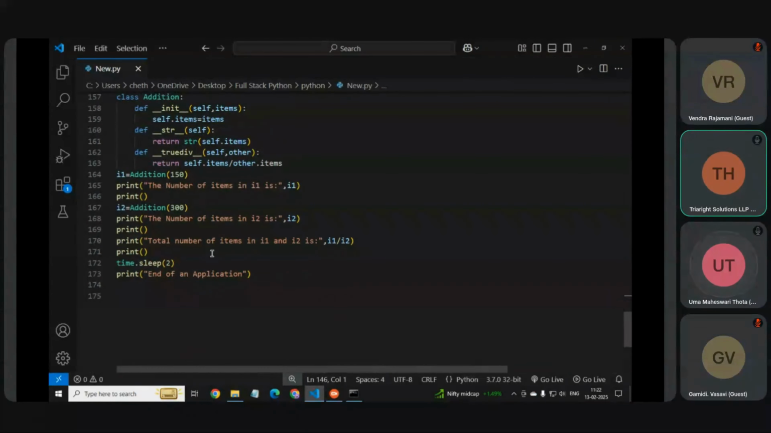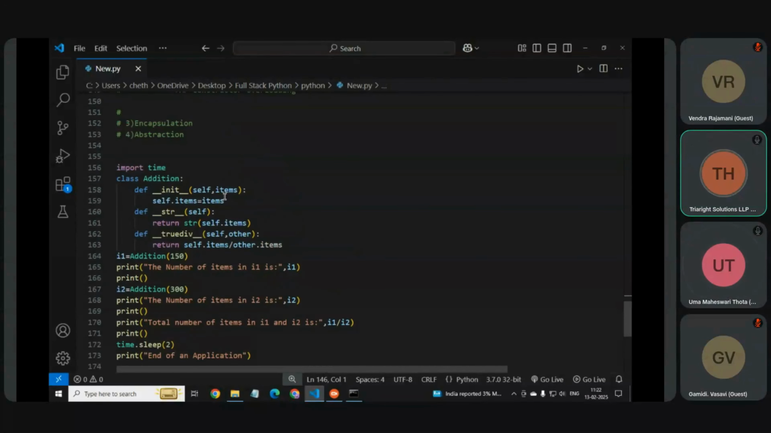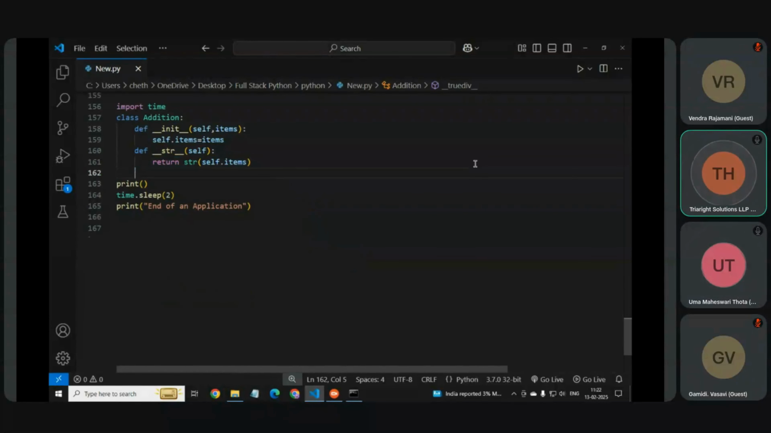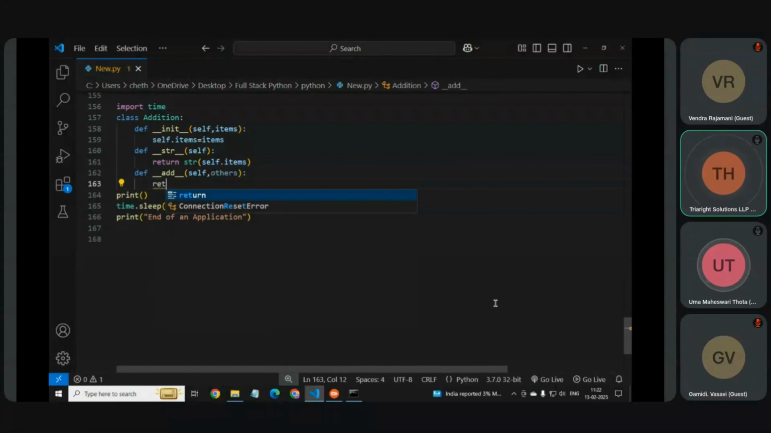So let's see the next example. See, here one problem we are facing in this code. First of all we have to erase this one, up to here it's completely same. Here we write __add__ with self and other, and here we write return.